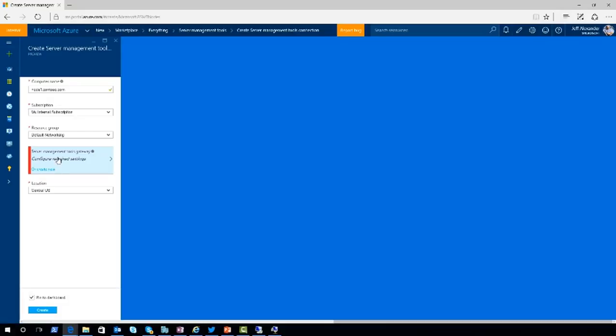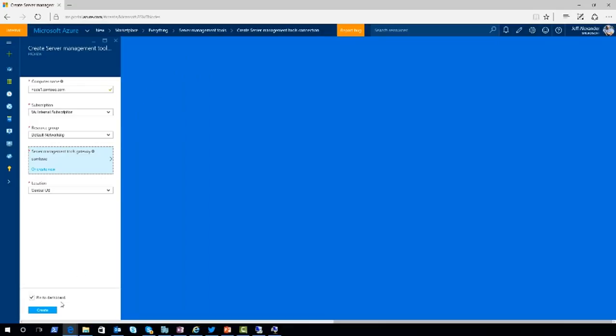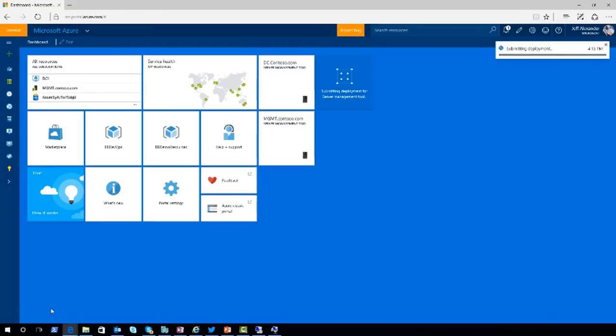And I need to go and select, I can choose my subscription, choose my resource group, and then I'm going to go and configure my gateway. And I've simply called my gateway Contoso, and then go ahead and create that. And essentially what that's going to do is go and create a resource in Microsoft Azure.